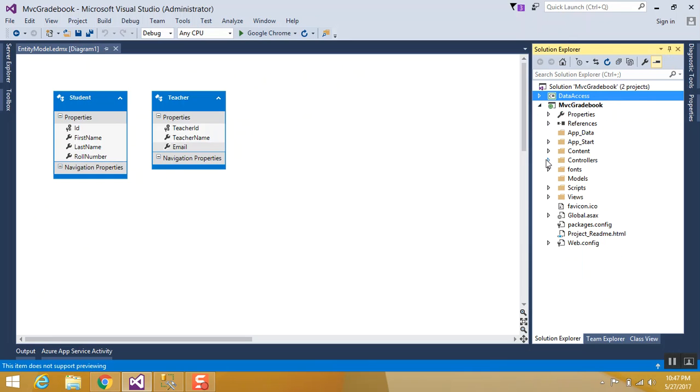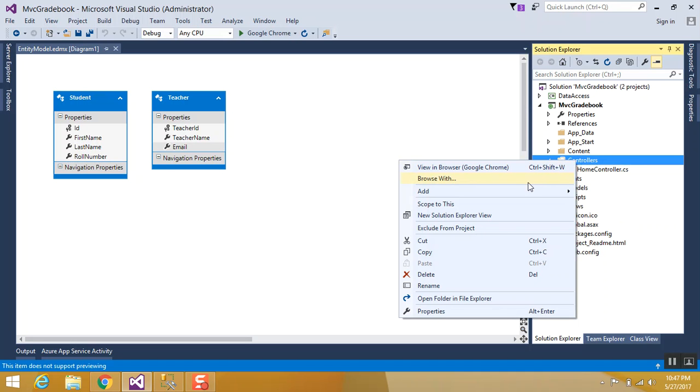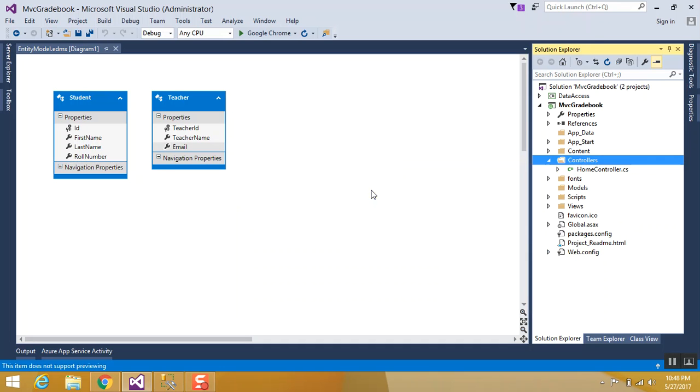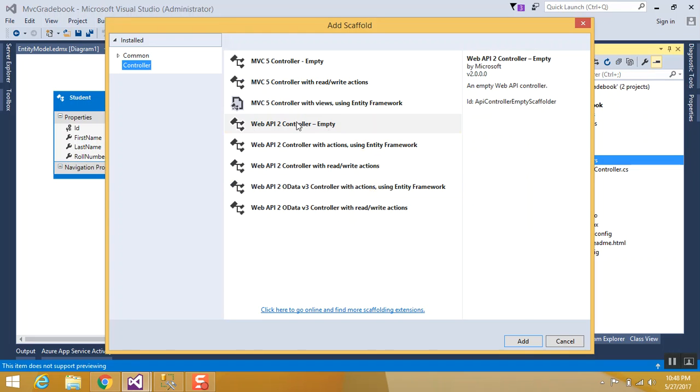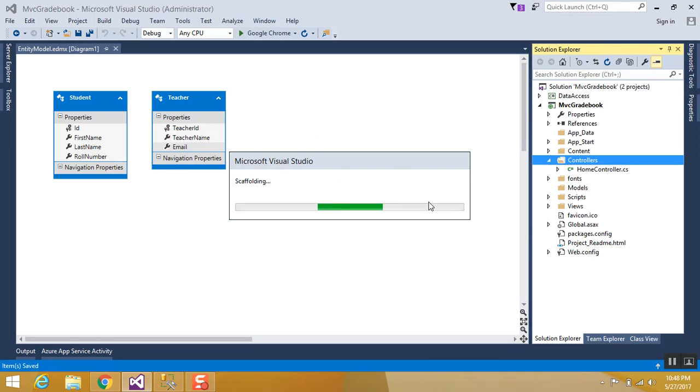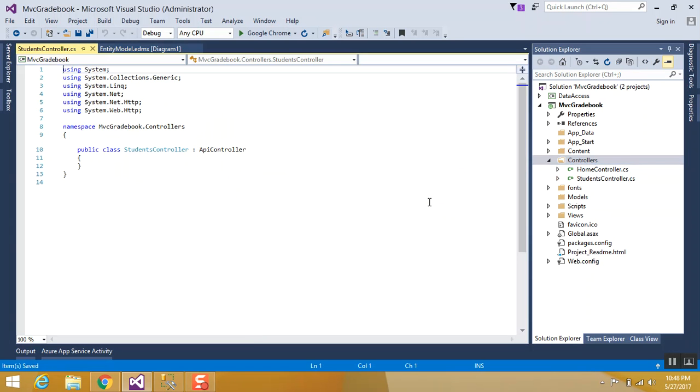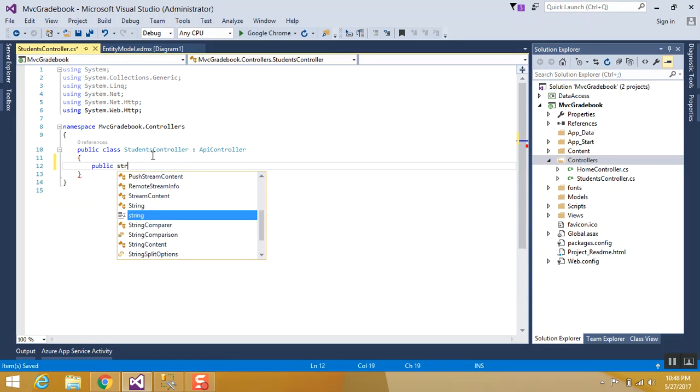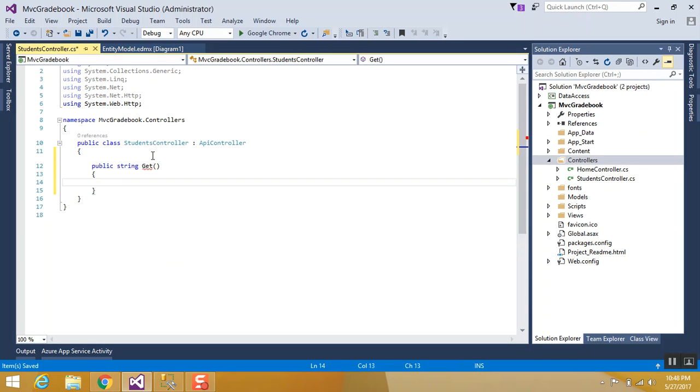So let's create an API controller and use the get method to get all the students and teachers. I will be creating two controllers. For this, go to controllers, add controller, select Web API 2 controller empty, click add, students controller. Let's create a method, public string Get, and return a simple string.